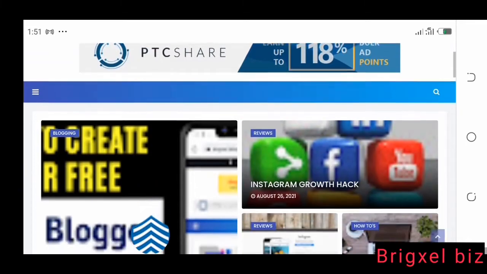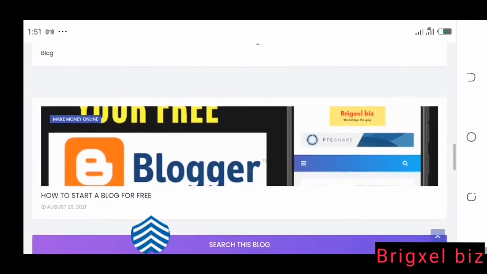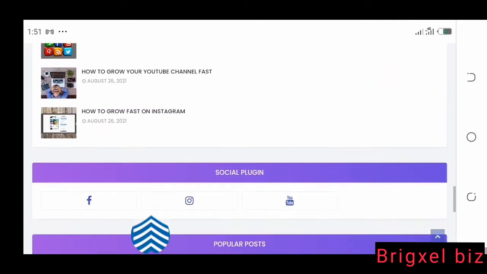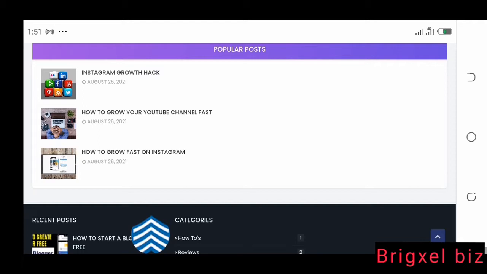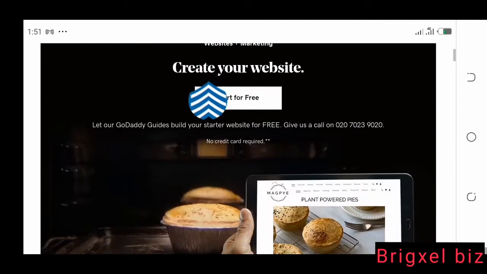So another way you can monetize this website is to look for affiliate networks, sign up on those affiliate networks, and then get affiliate links and HTML codes from advertisers and place them on this website. To show you how you can do this, you're going to go to Google and search GoDaddy.com. That's going to bring you to this website.